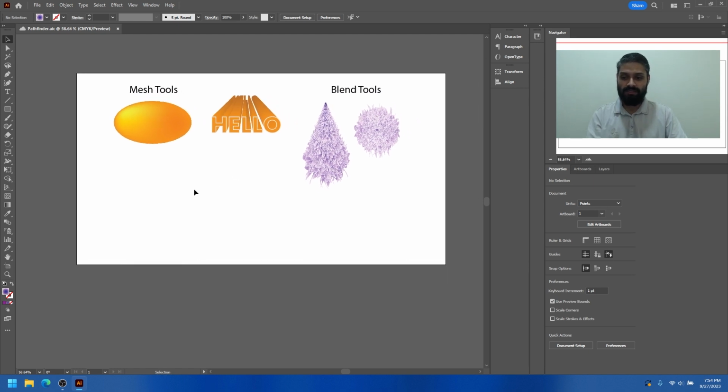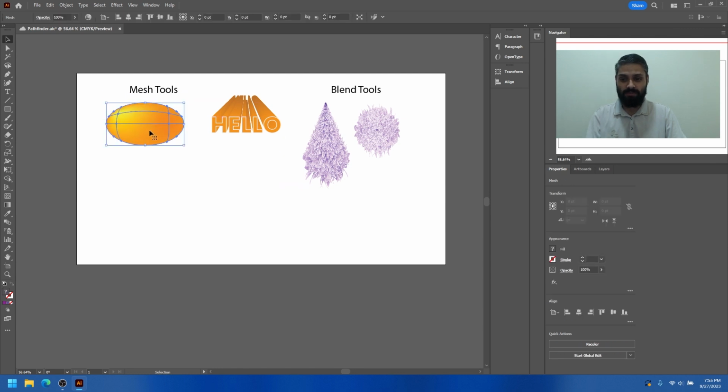Mesh is simply applying color in a dynamic way. If you want to apply a color in Adobe Illustrator, there is the basic fill color, and you can use a gradient. But the mesh tool is a kind of gradient tool that is more dynamic. It gives a simple flat shape a dynamic look, and it creates a depth of field on a particular object.